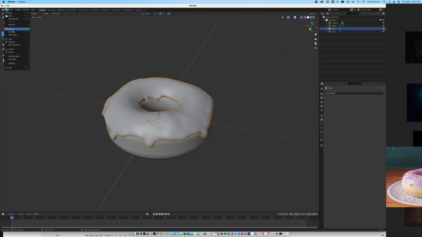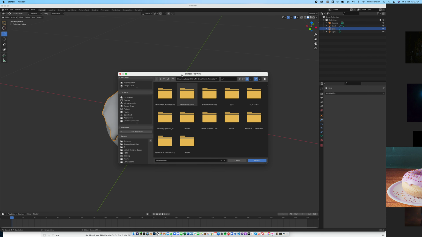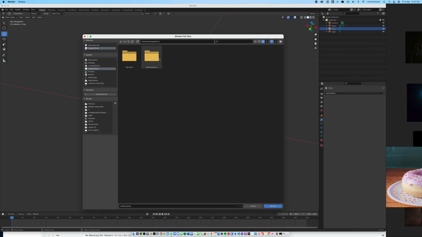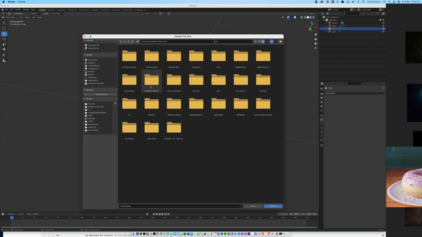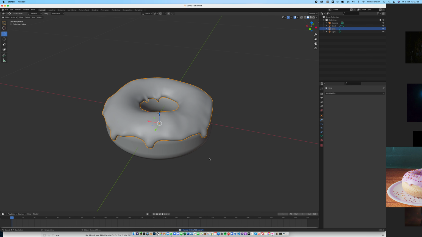So I'm going to go File, Save As, and then I'm going to create a directory. It's a bit weird, the Blender file view. It's going to look a bit odd to you because you won't recognize it. So I'm going to go onto Google Drive, My Drive. I think I've called it Donut folder, and I'll just create a new folder in here, and I'm going to call this tutorial folder. I'm going to go in there, and then I'm going to call this Donut 01. Okay, so I can come back to it, and if I make any massive mistakes, then I can always come back and change things.